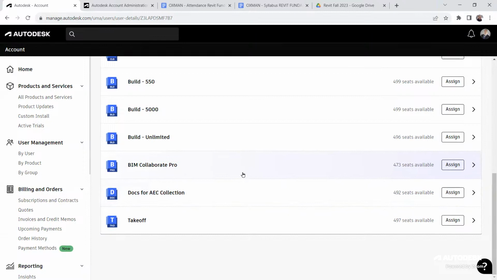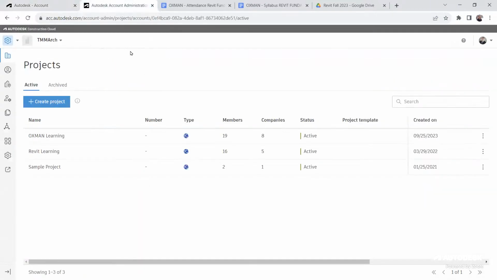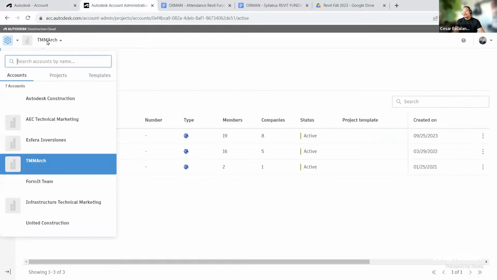Question for you, Cesar. Yeah. So we're actually using BIM Collaborate. We were curious, if we had Docs for AEC Collection, if we could still preview Revit models on the cloud server. Yes, that's correct. And comment, I guess, for collaboration. Yes, you can. Let me show you an example.